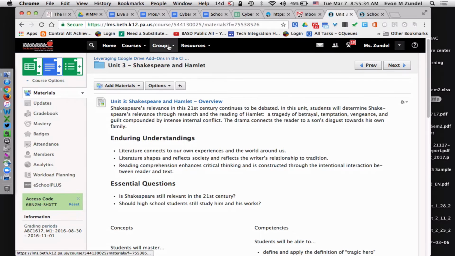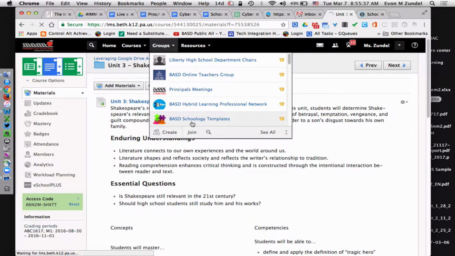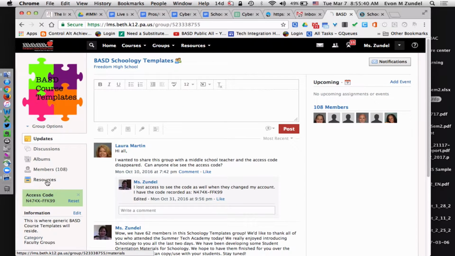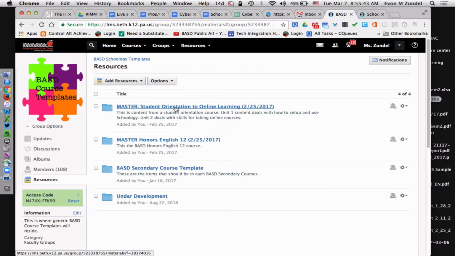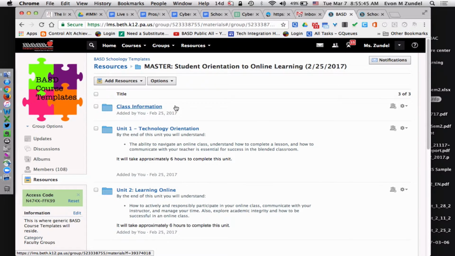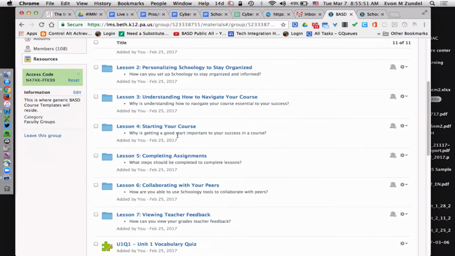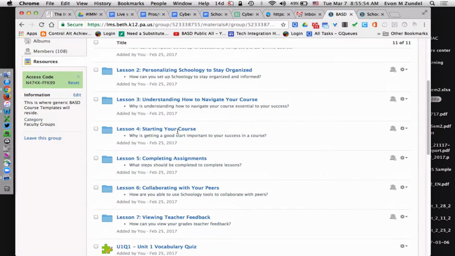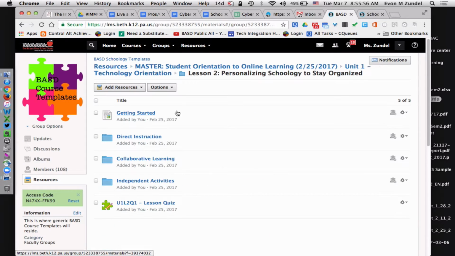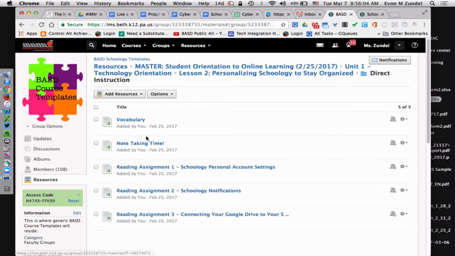The other thing I just wanted to point out is that back in that Schoology templates group, in the resources, there is an introduction to and orientation to online learning. It's the first course. You might find that things in the technology orientation might help your students. For example, personalizing Schoology. Here we have the same folders: direct, collaborative, independent. A lot of the content or instructions are in the direct instruction folder, such as how to set up your account, how to set up your notifications, and how to connect your Google Drive.